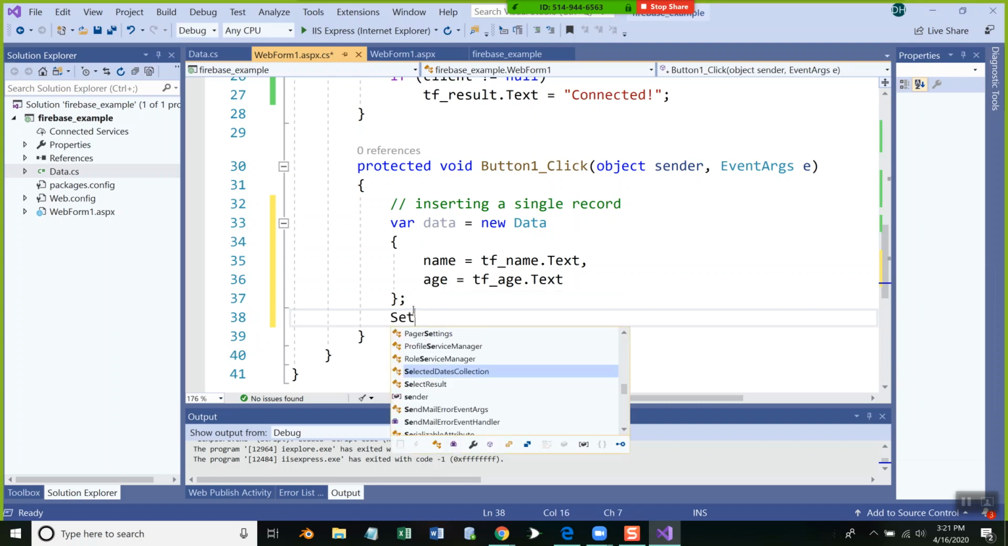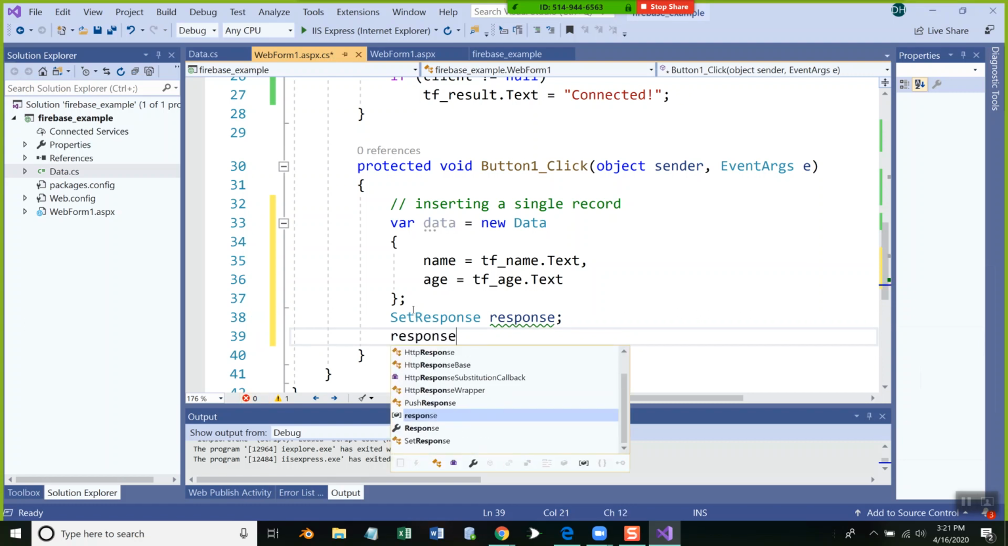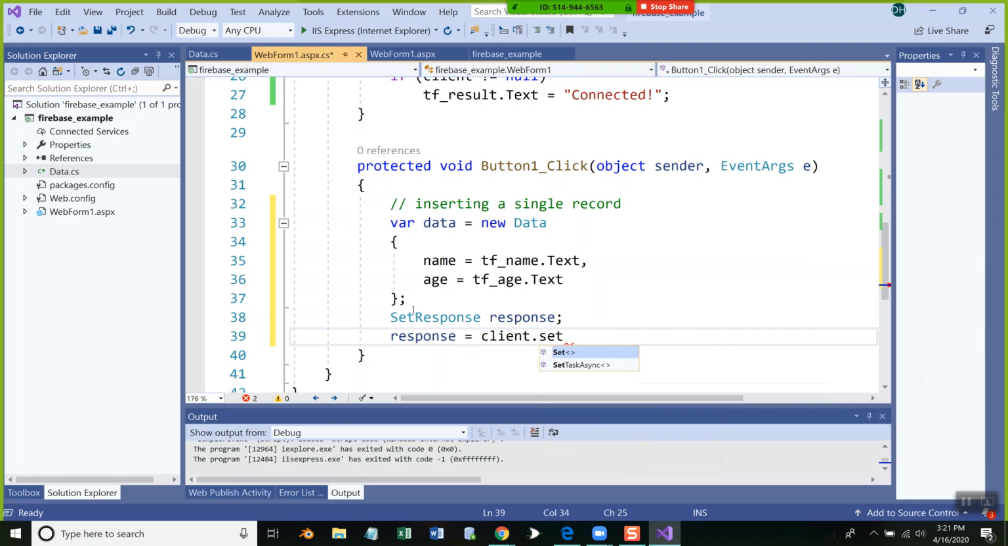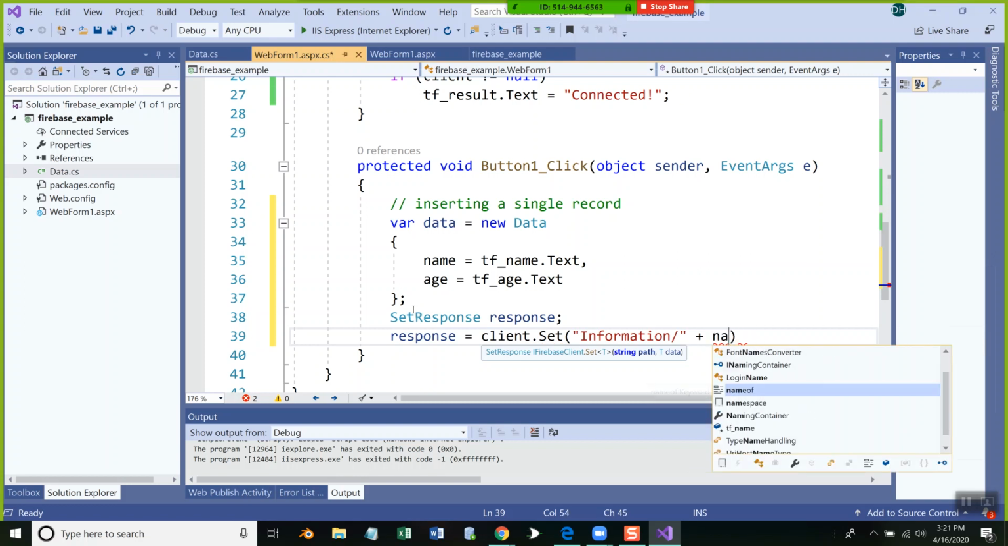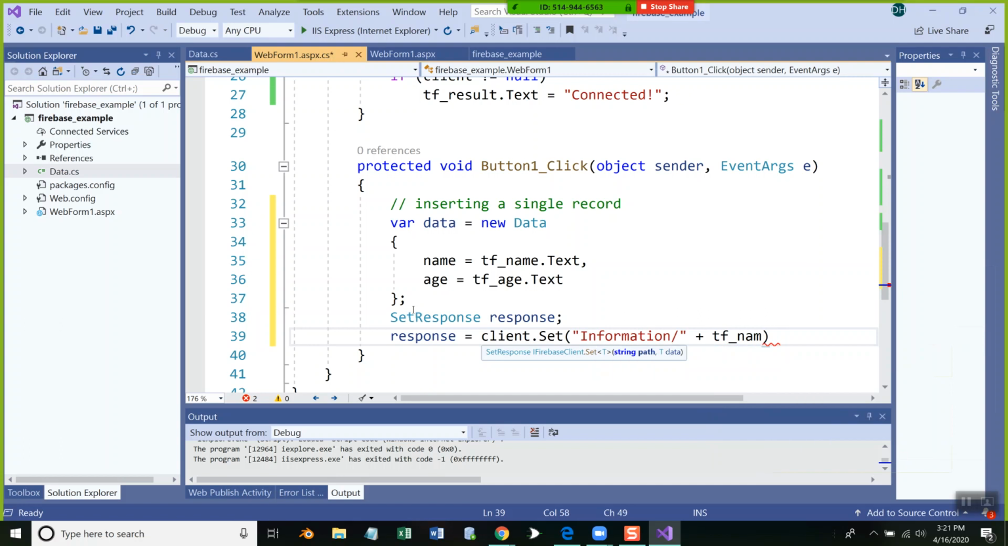So there's one called set response. Let's call it response. And response is equal to client dot set. And this is the name of our table, information, slash, and what do I call it? Name or data. I'll prefer that. I think I should be able to do data.name. Let's see. Data.name. Yeah, I would. Okay, so that would work. I'm using the name as my key into my database, and that's what we're putting right here, is the key.